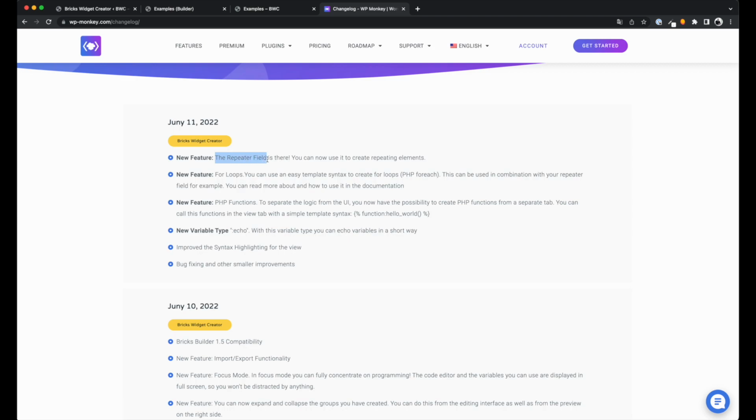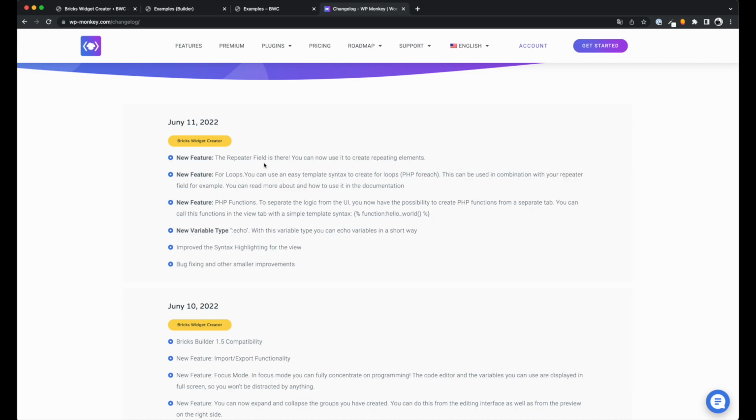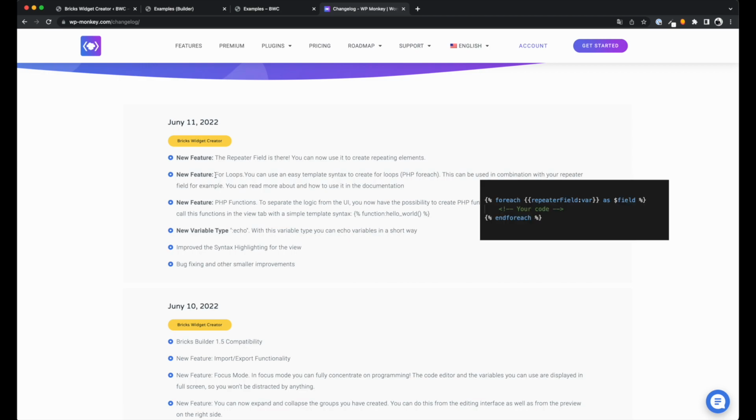One feature is the repeater field. With this field you can create a set of elements that follow your instructions. For example, this is very often used for elements like sliders or cards. We will take a closer look at the for loop, which can now be used. For loops are very important when we think about how to repeat or iterate some data.